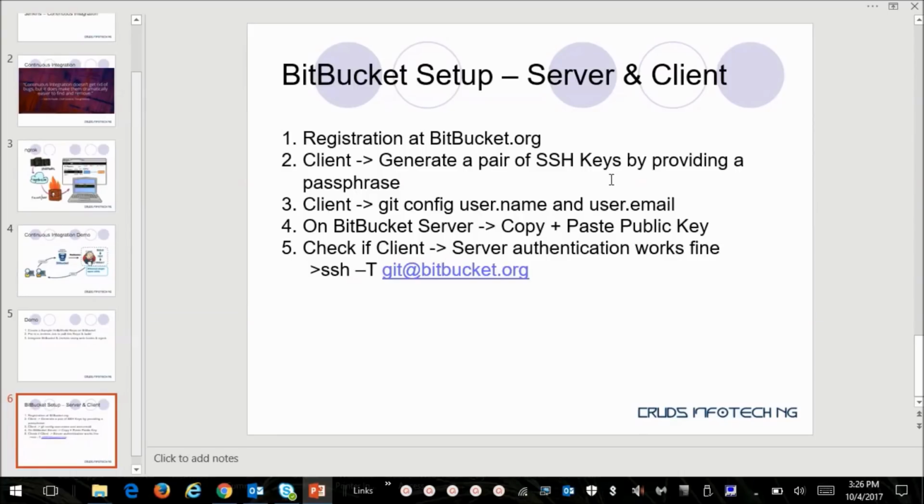Git is a server-client kind of configuration. On the server side, you would need a BitBucket org registration. In order to use BitBucket, or to put up any repository on BitBucket, you need to first register there. The registration is pretty simple.